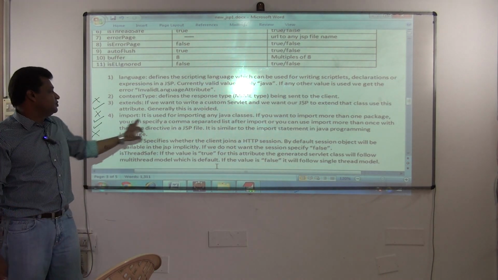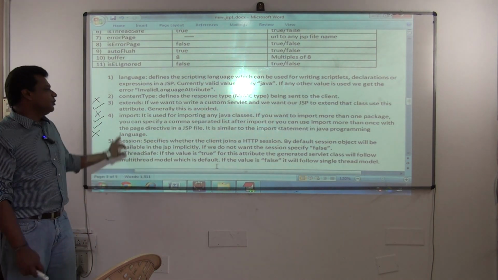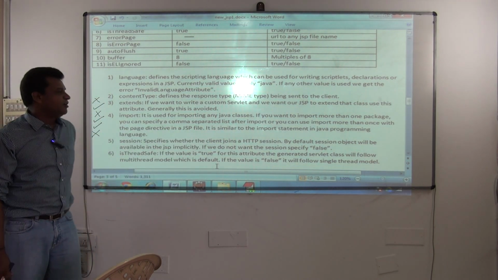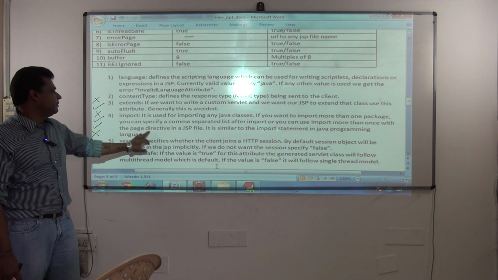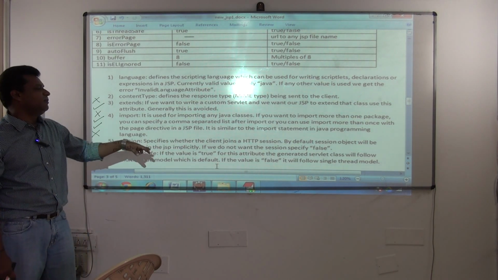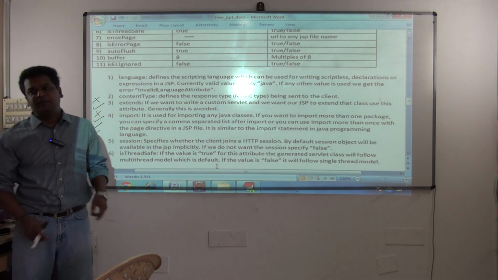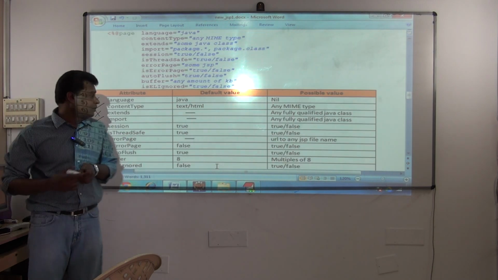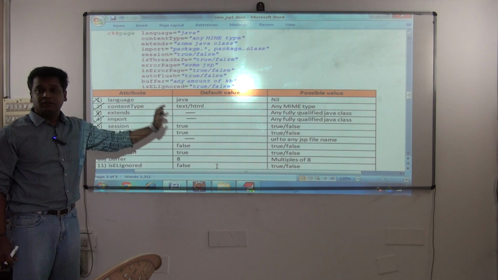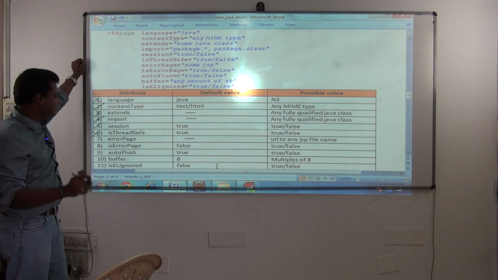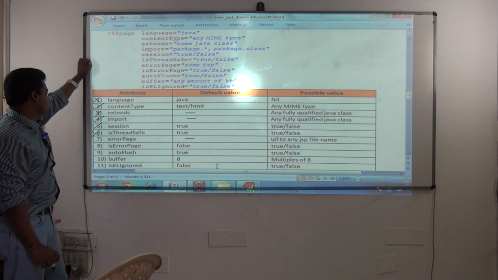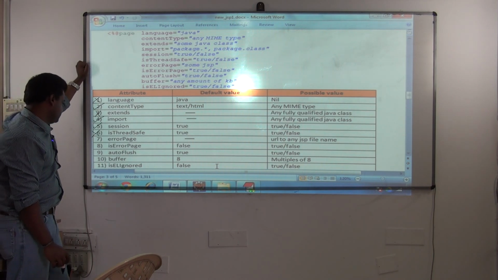So import. It is used for importing any Java class. If you want to import more than one package, you can specify a comma separated list after import, or you can use import more than once with the page directive in a JSP file. It is similar to the import statement in Java. Similar. Next, the default value is omitted, meaning no value, you have to give it. Okay, so 3 used, 3 never used.